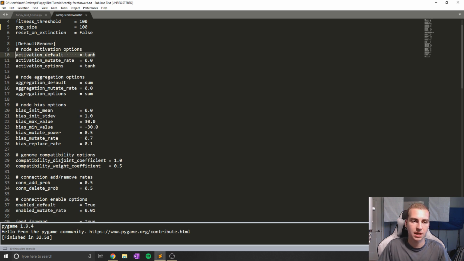So this is where we're setting the activation function. So activation default is tanh. Activation mutate rate means if you wanted to change the activation function to be something else randomly, you could change this value. 0.1 would be a 10% chance that whenever we create a new population member, they will get a different random activation function. I don't want to do that, so I'm going to leave this as 0. Activation options are just the options that we can choose from as the activation functions. So what this activation mutate rate will actually pick from.